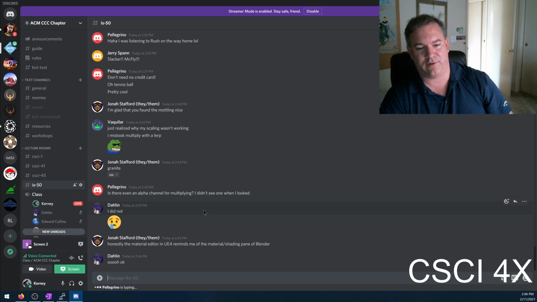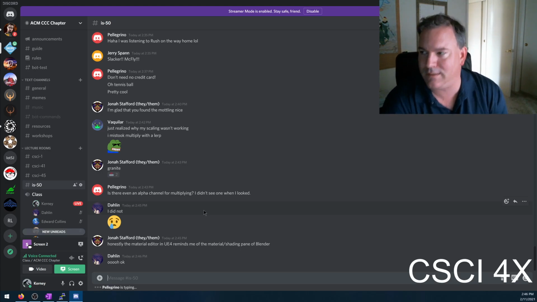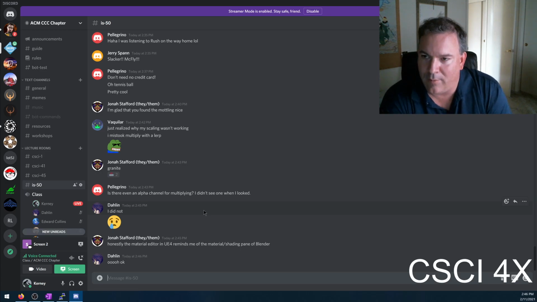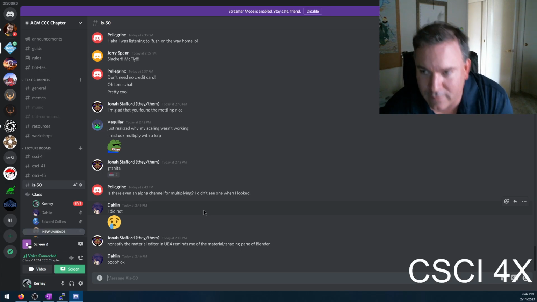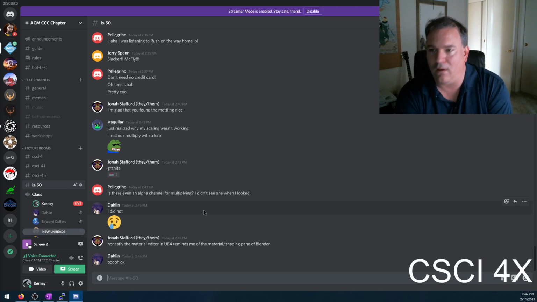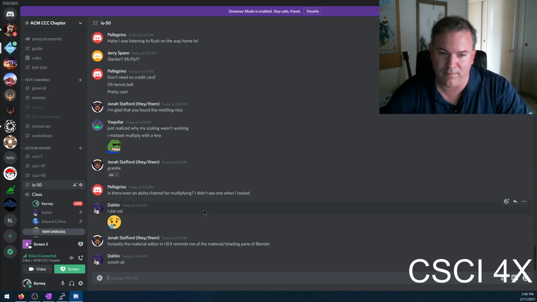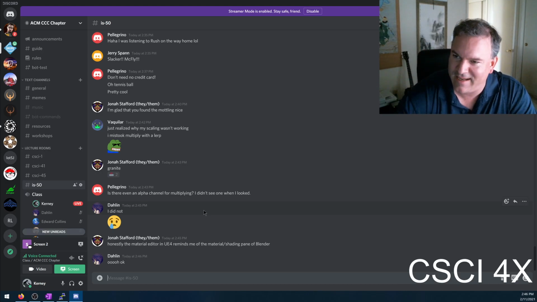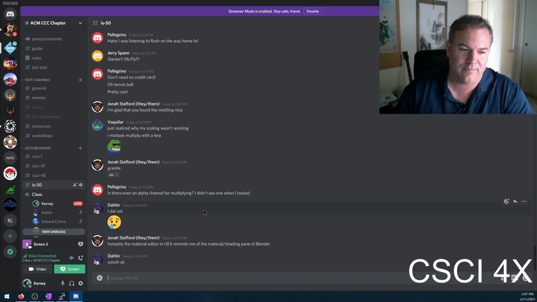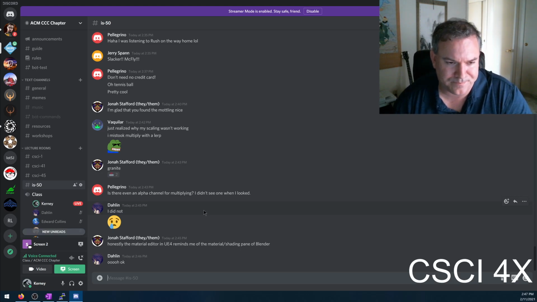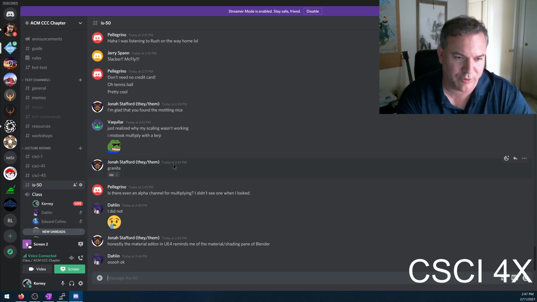It reminds you of the material shading pane of Blender. Yeah, there's a commonality among a lot of these tools, like Substance Painter. All of them use this kind of node-based system. And it's kind of neat, honestly. Yeah, it's just kind of how it's done.